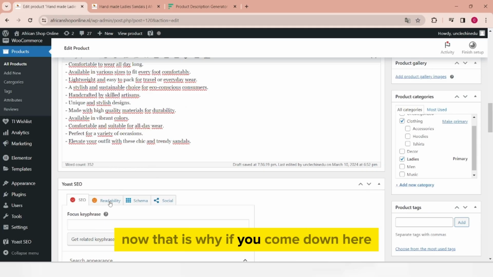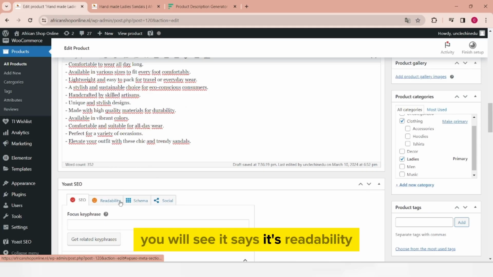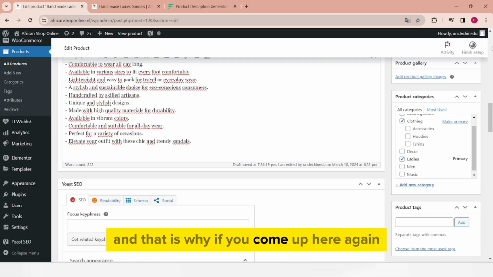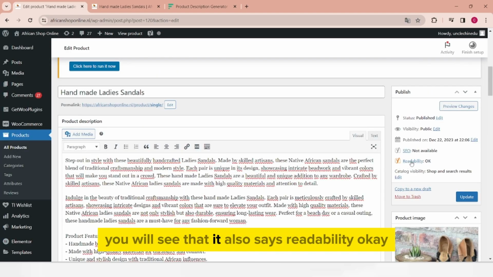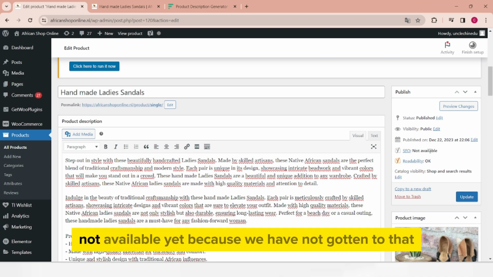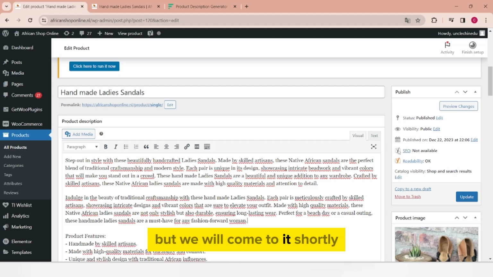That is why if you come down here, you will see it says readability. And that is why if you come up here again, you will see that it also says readability. But here on the SEO, it is not available yet because we have not gotten to that, but we will come to it shortly.